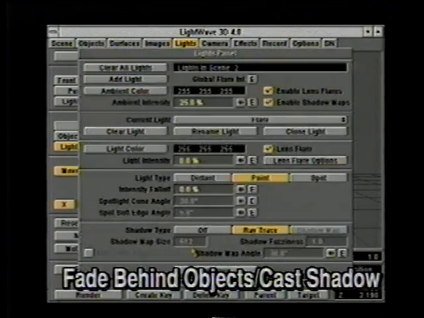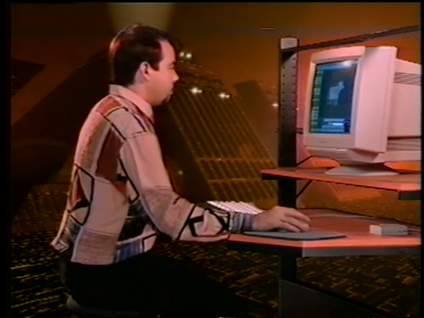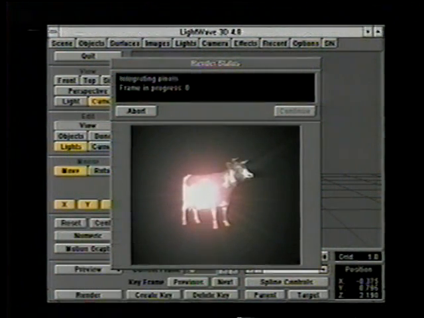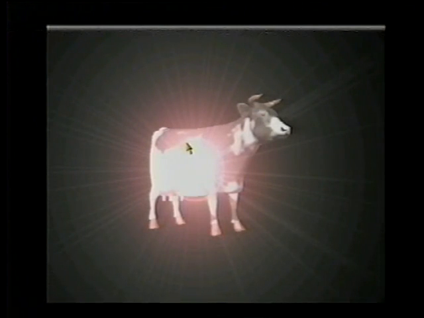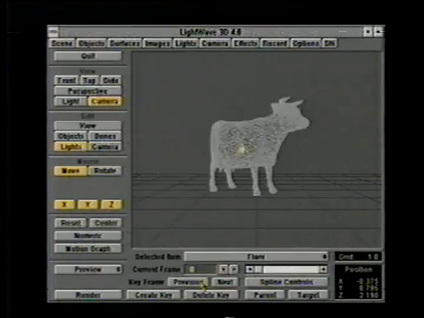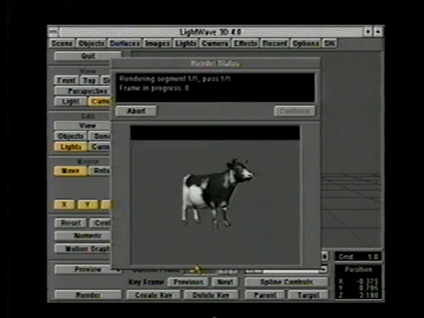Fade Behind Objects will dim out a lens flare as it goes behind an object. So you might have a lens flare that's traveling along behind a logo, and as soon as it ducks behind, it will fade out, which is what would happen. Okay, well, let's render this out. Because we turned cast shadow off for the cow, as soon as the lens flare starts drawing, you're going to see that it's appearing behind the cow. Lens flares use the cast shadow option of the objects to determine whether the lens flare is behind the object or not. So if you're using fade behind on the lens flares, you have to have cast shadow on for the object. By default, cast shadow is on, so if you don't change it, you'll be fine.